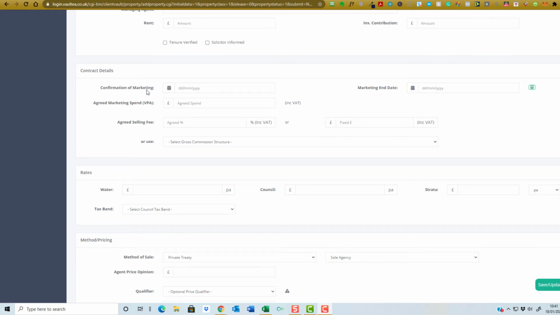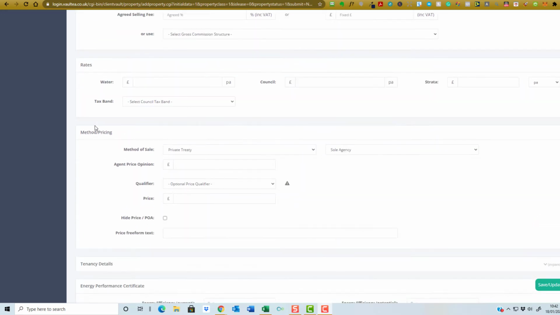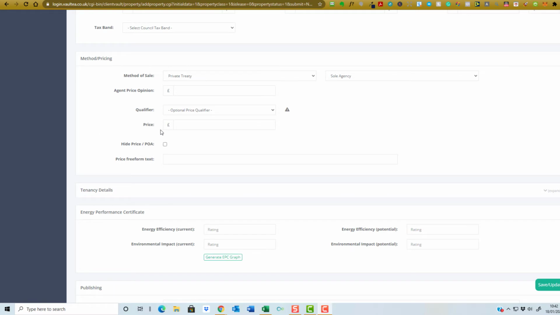Your confirmation of marketing date, I would use that when you have your contract signed, add that in there. And this is also where you'd put the fees that you're charging to sell the property. So next we need the price that we're selling the property for. If your opinion of the price was more or less than the sale price, you could put that in here, just to remind yourself what it is you think it's actually valued at.